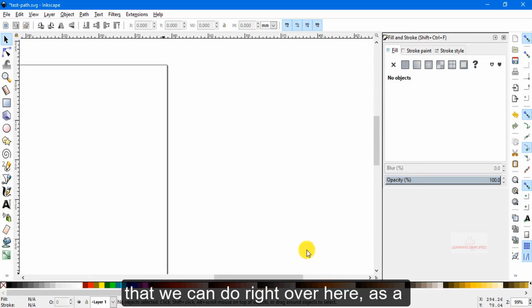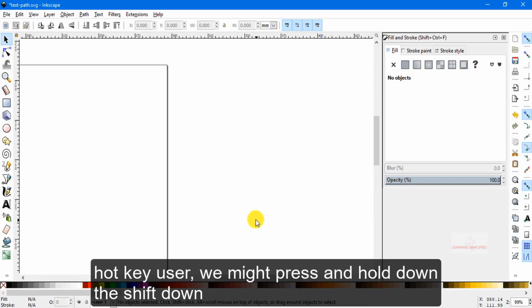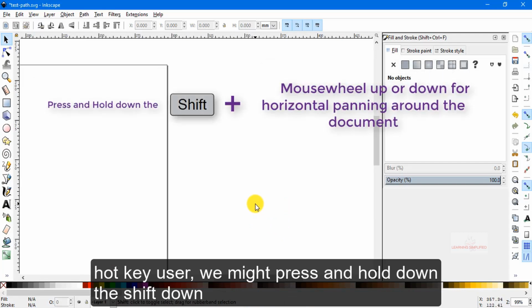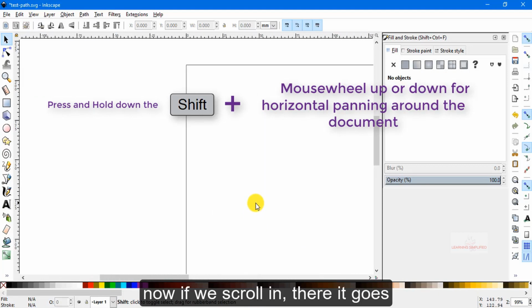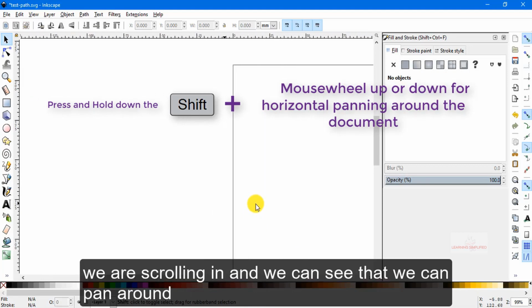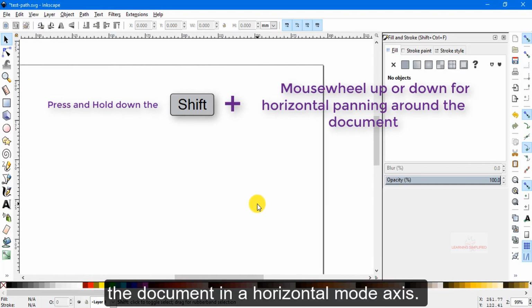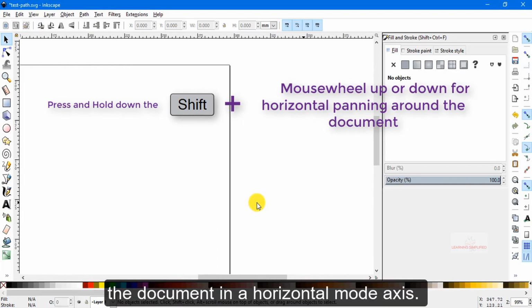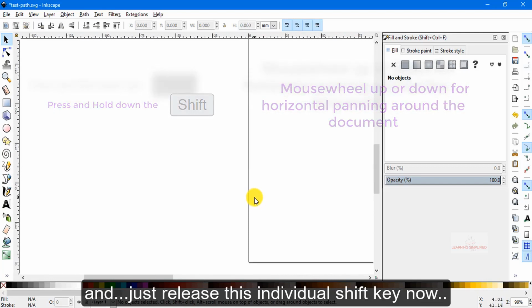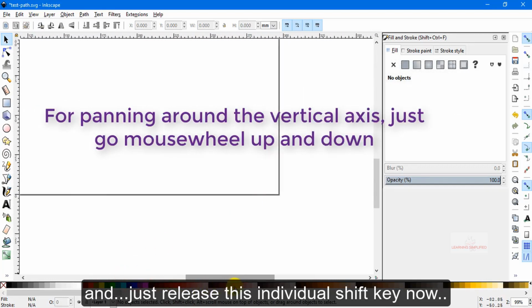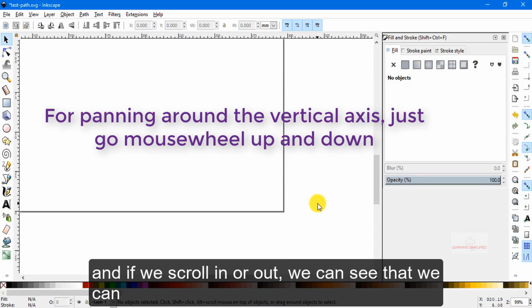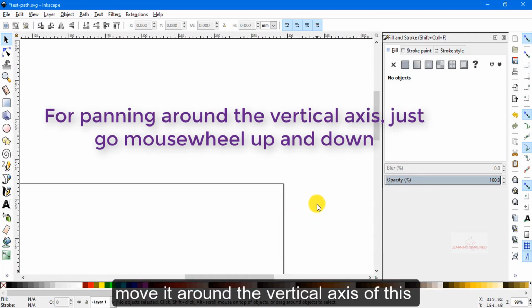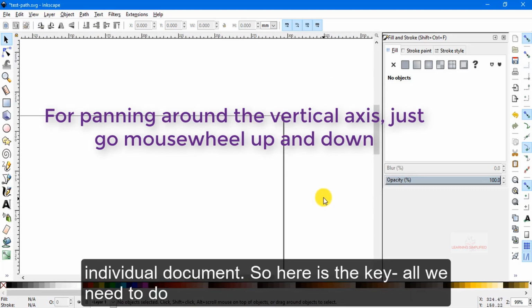But another thing that we can do right over here, as a hotkey user, is press and hold down the shift button. Now if we scroll in, there it goes, we are scrolling in, and we can see that we can pan around the document in a horizontal axis. And just release this shift key now, and if we scroll in or out, we can see that we can navigate around the vertical axis of this individual document.